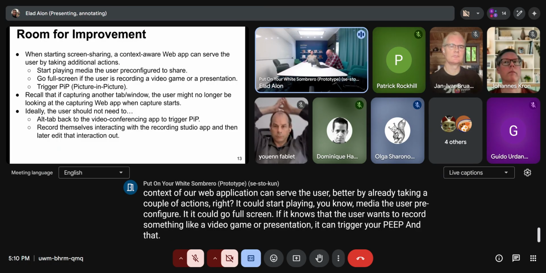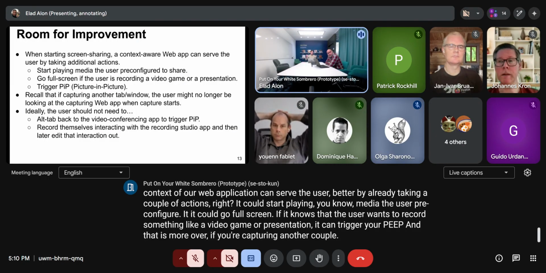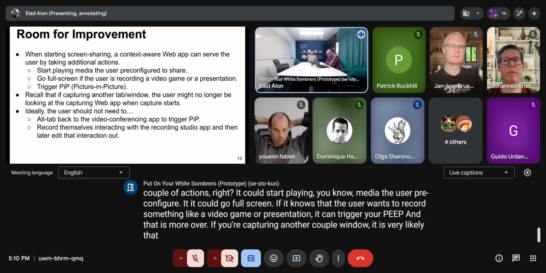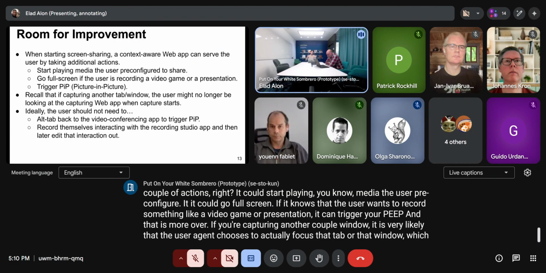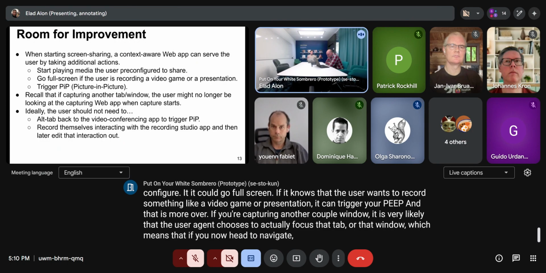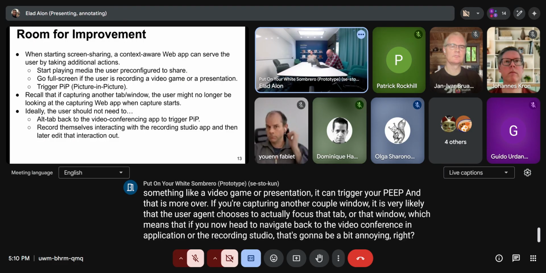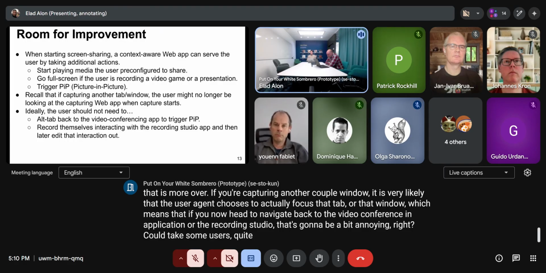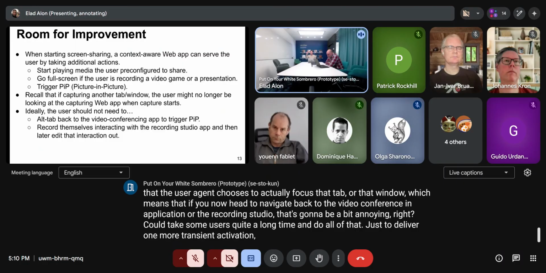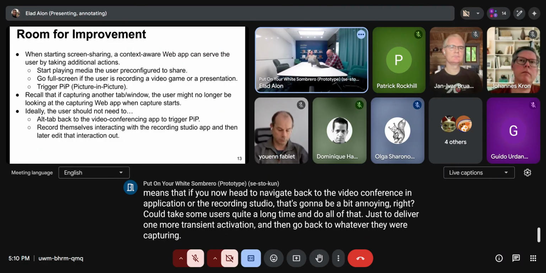And that is, moreover, if you're capturing another tab or window, it is very likely that the user agent chooses to actually focus that tab or that window, which means that if you now had to navigate back to the video conferencing application or the recording studio, that's going to be a bit annoying, right? Could take some users quite a long time, and to do all of that just to deliver one more transient activation and then go back to whatever they were capturing, that's adding insult to injury.